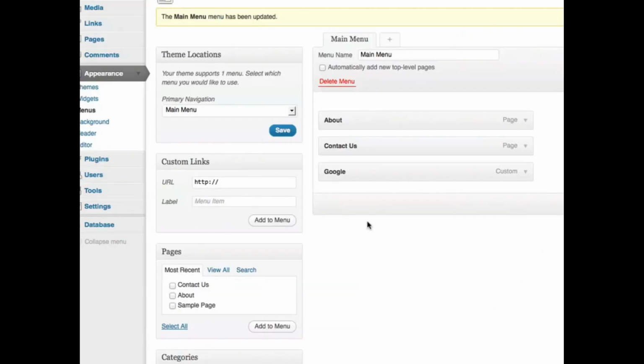If I want to delete a menu, I can simply click the Delete Menu button here. Please be aware that some themes do not support menus. However, most of the pre-installed WordPress themes support menus.